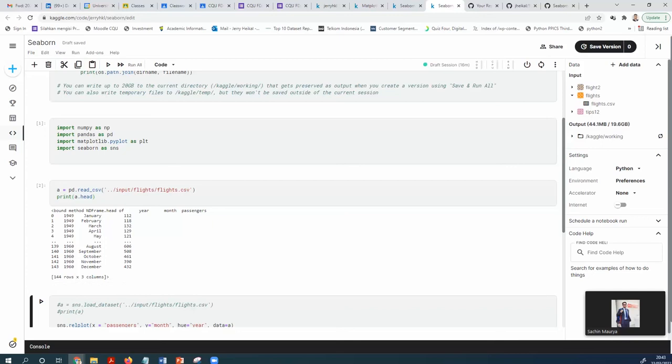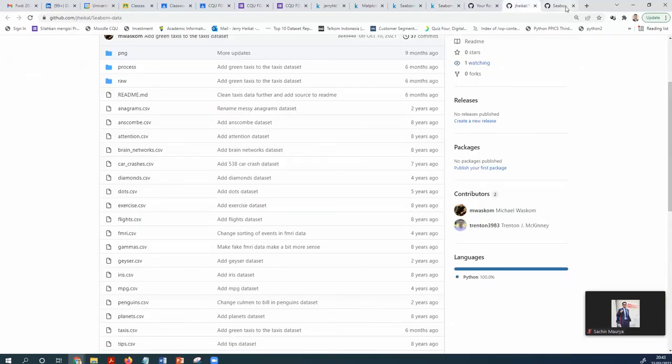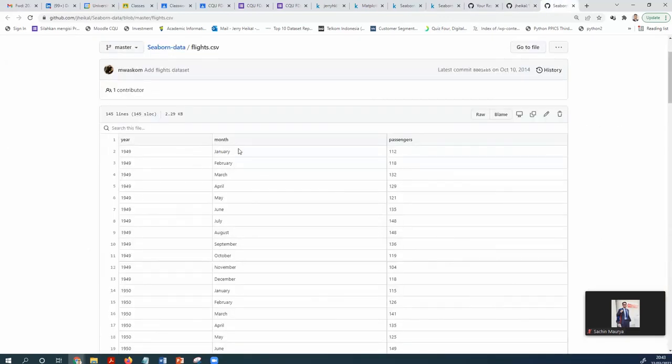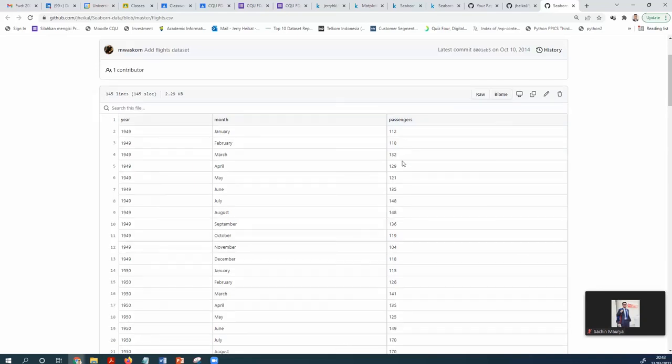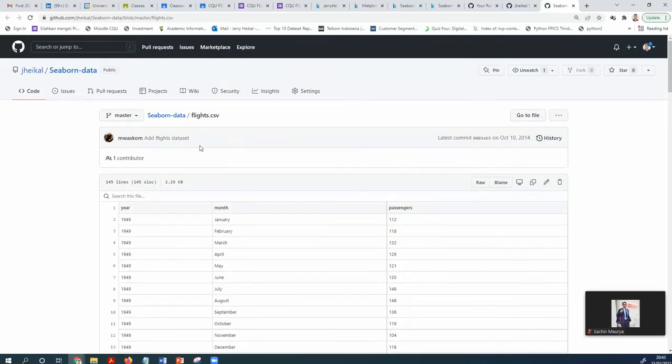So we have here the flight data set. The flight data set has year, months, and passengers. In year 1949, in month January, the total passengers is 112. This is, let's say, Garuda Airlines, this is the passenger count. So this is the flight data by year and month. The data is passengers.